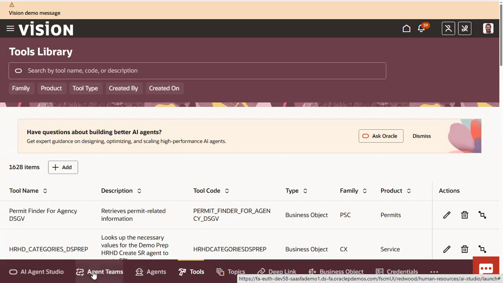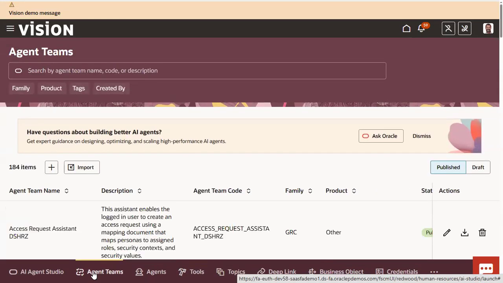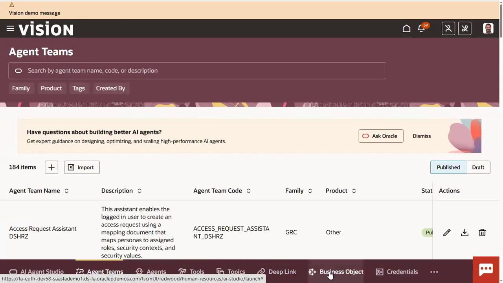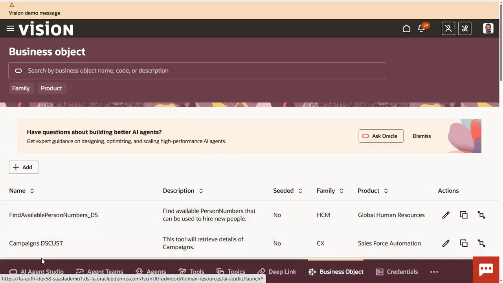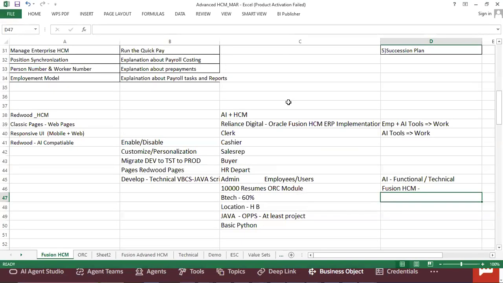If you are building the agents, you will make them as a team, a group of agents that are going to work. And then you will be able to work with some of the business objects for data migrations and all. So this is all we are going to discuss. We will discuss the complete AI Agent Studio, and we are going to develop a couple of agents and see how they work. What technical people will do.